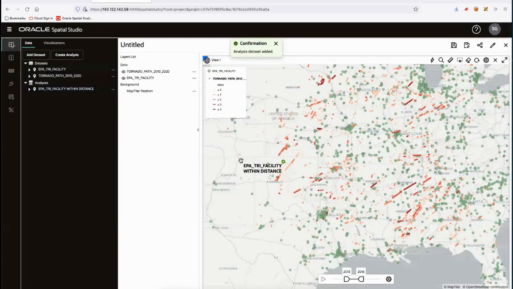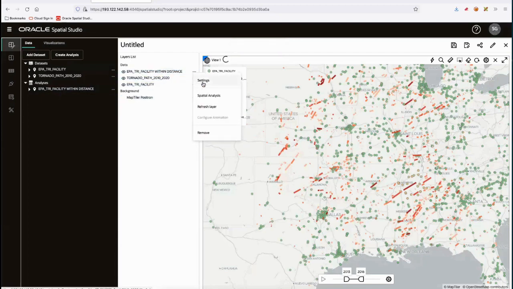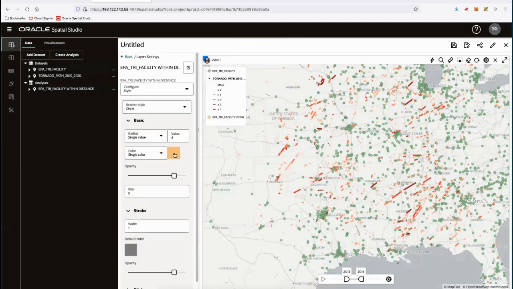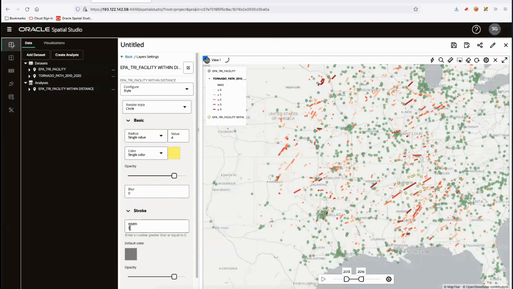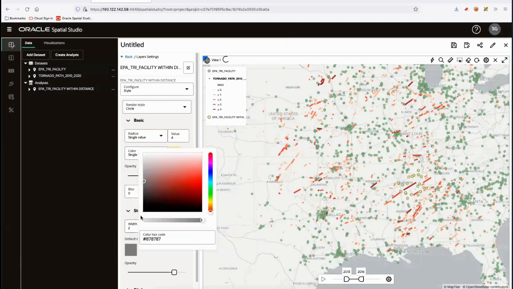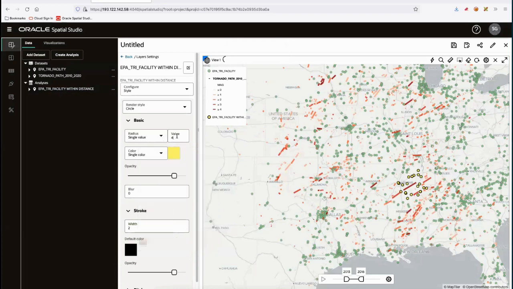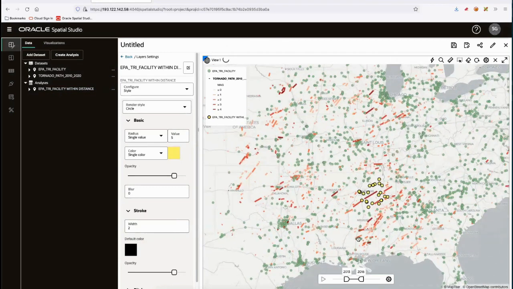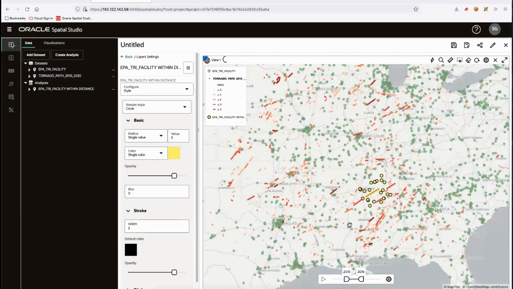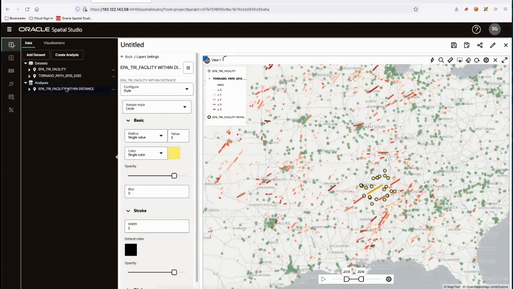It appears under analyses. I'll drag and drop it, and then I can style it to make sure that it's highly visible. So maybe I'll give it yellow, and then give it a dark border and make it a little bigger. Lots of artistic license. So there we see a result within 100 kilometers. We've got our analysis right here.